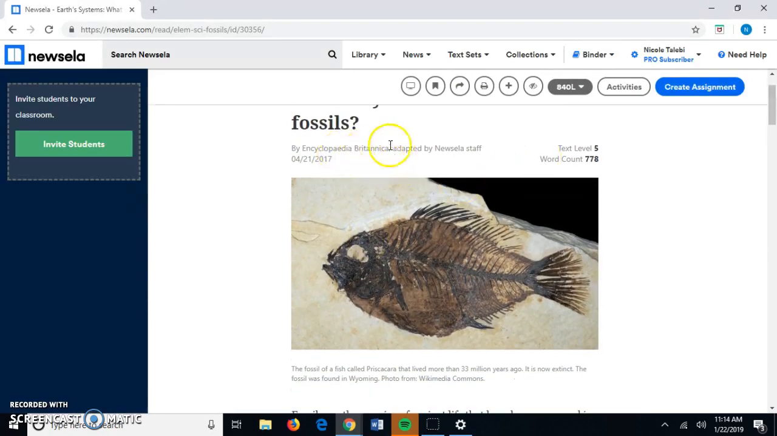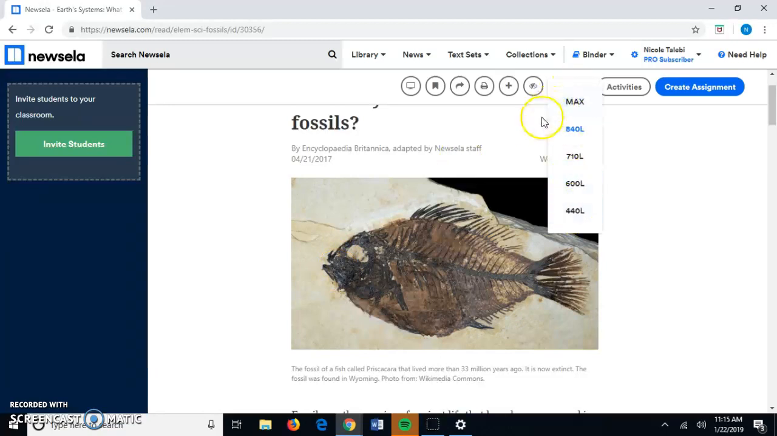Tells you where the article was from and when it was adapted. It tells you the text level is 5, how many words there are. So you can also use this to change the reading level.